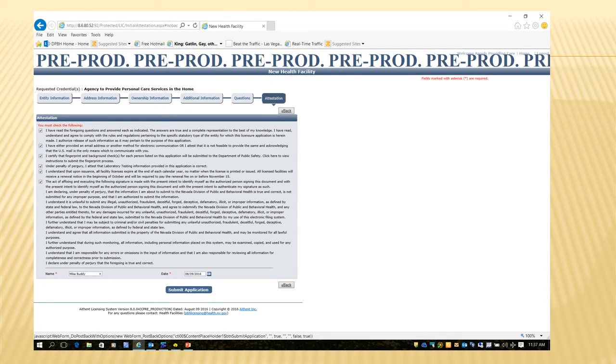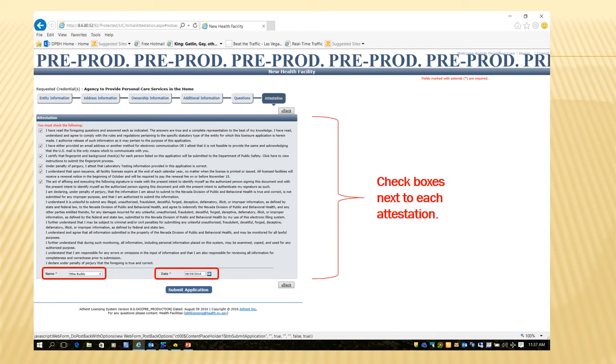Last is the attestation page, where you will need to click the checkboxes next to each attestation, select your name and date, and then click the blue Submit Application button. You can also go back if you would like to review any of the pages.